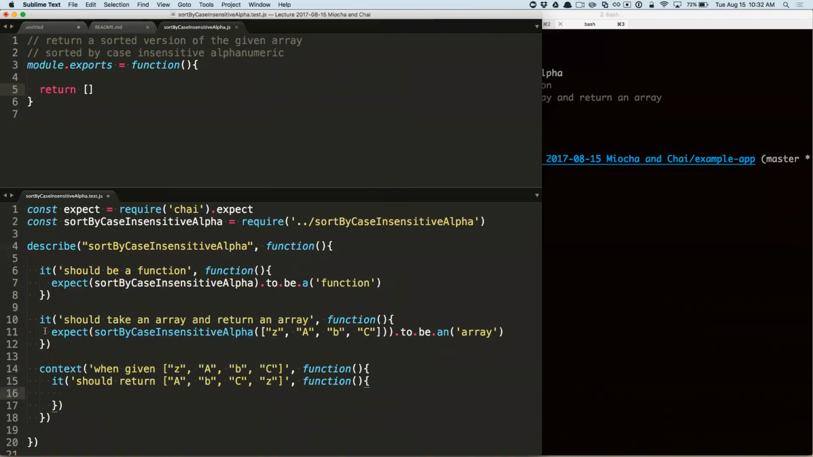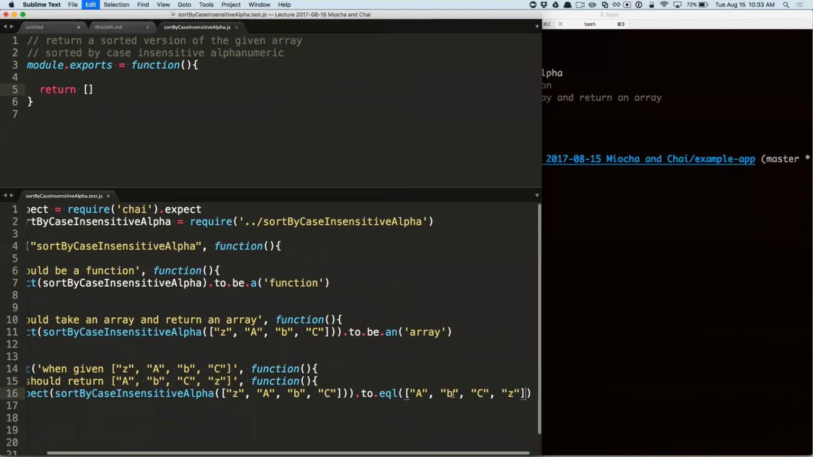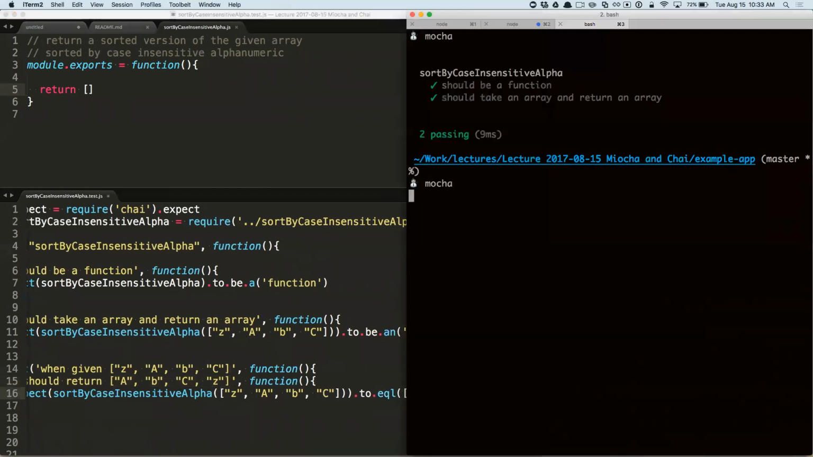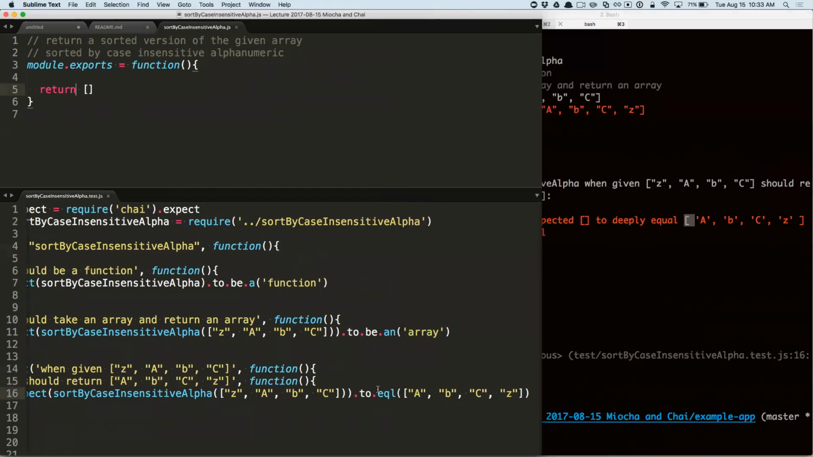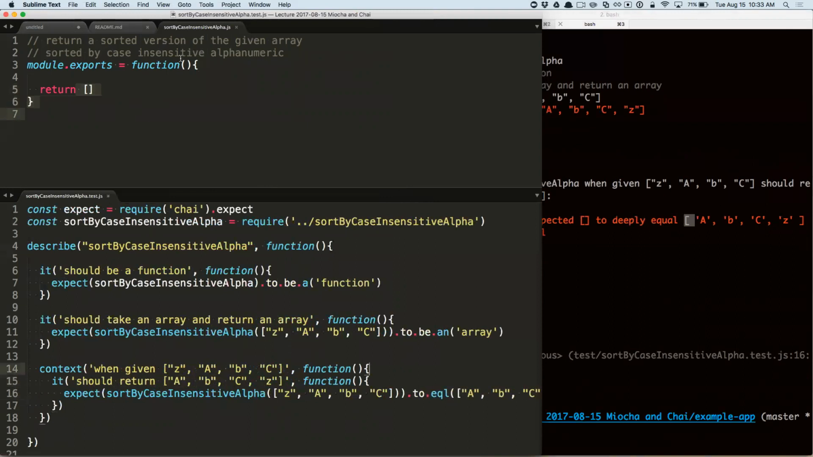Okay, and so then we will copy this. So we're gonna expect this to equal this. And it said expected empty array to deeply equal this, and it did not, right? So this empty array doesn't match this because this doesn't do what it's supposed to. So let's make it do what it's supposed to.